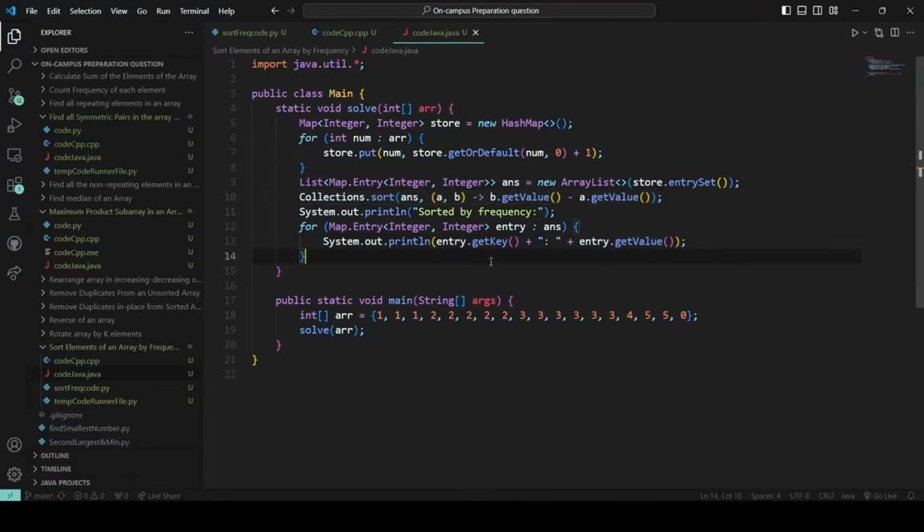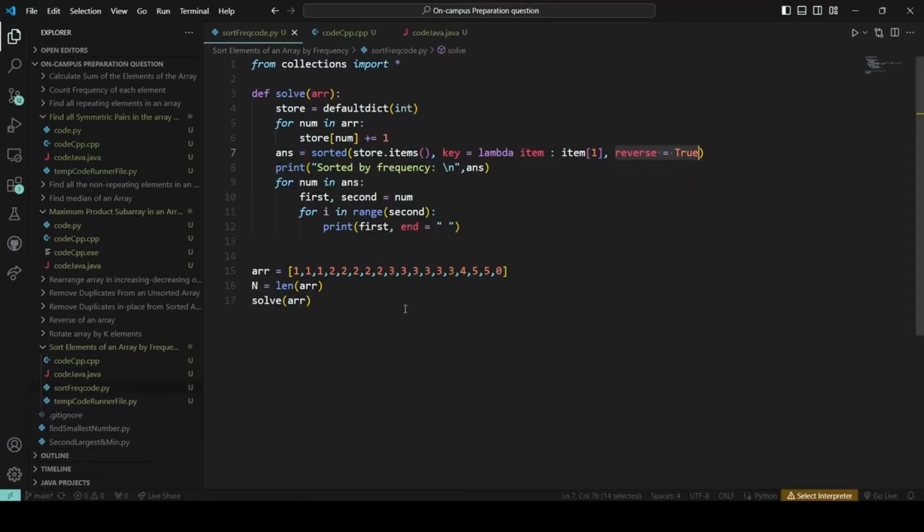Fine. Now you just need to print it and your program is up. We have discussed the time complexity also.